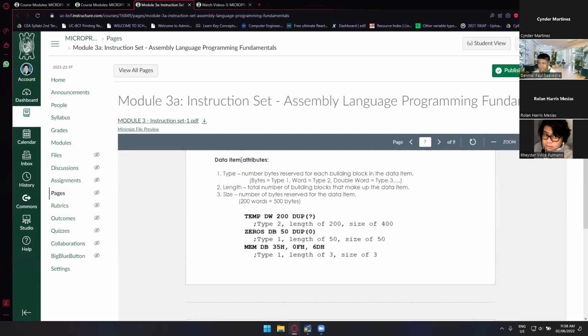And then we have also discussed the data item attributes. This is a very straightforward example. We have the type, which could be DW, DB, or DT. If it's a byte, it's type 1. If it's word, it's type 2. If it's double word, it's type 3. If it's quad word, it's type 4. If it's DT, which is also quad word, it's type 5.